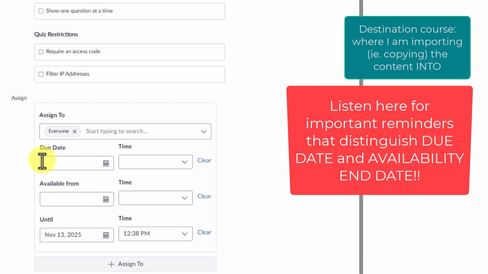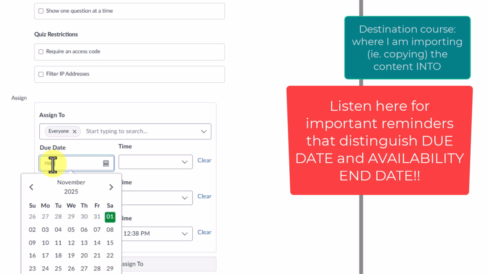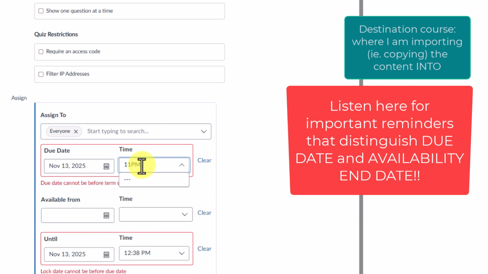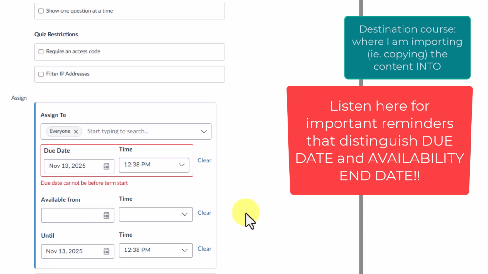Some people just put a due date, like they put this to be November 13th at 12:38 p.m. and they leave this one down here empty. So I'm showing a different scenario. If you have a due date, but you don't have an until date, students can still submit. They can access the assignment and still submit, and it'll be marked as late. So if you want it to actually be closed where they can no longer access the assignment, you must have an until date. If you use gradebook passback, you have to have a due date.